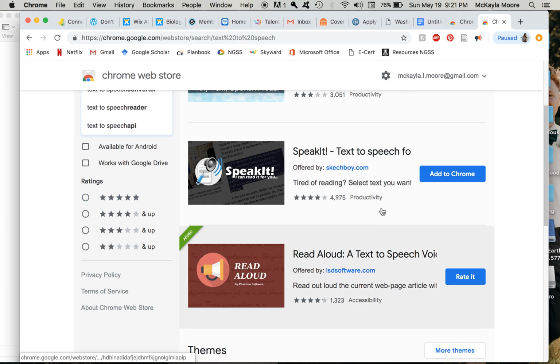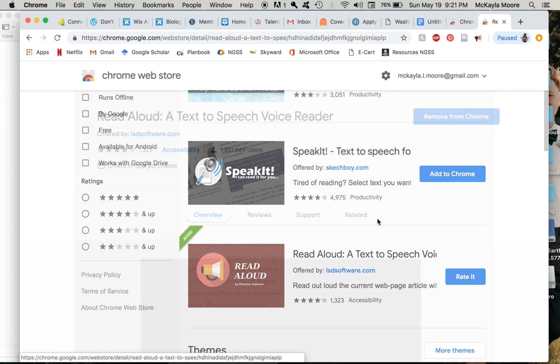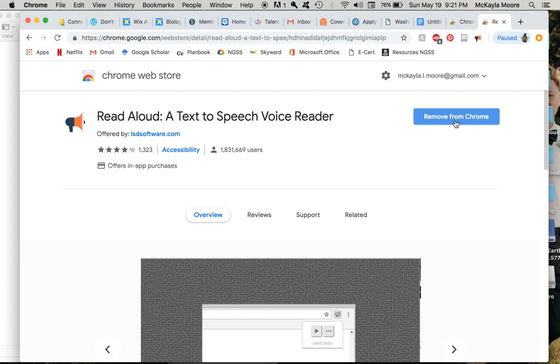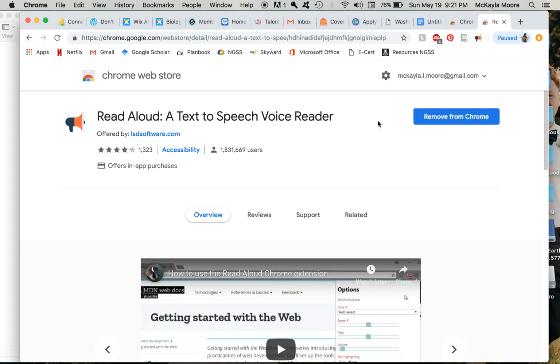Okay, so the one that I downloaded that I really like is Read Aloud. And so this one, you would click on it and normally it would say install to Chrome. I already installed it, it's right here. Once you install it, it should show up in this sidebar.